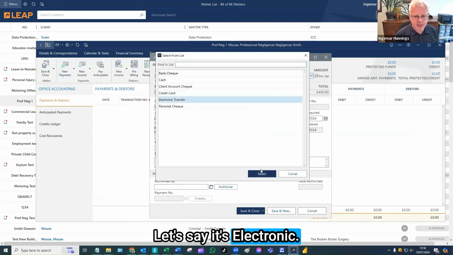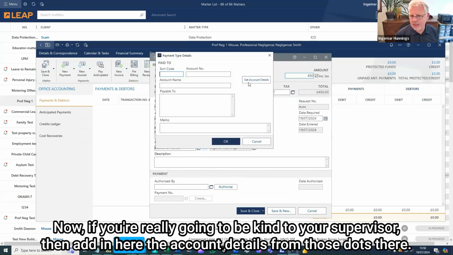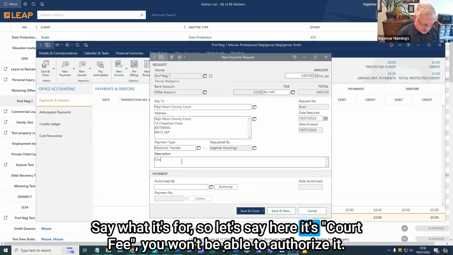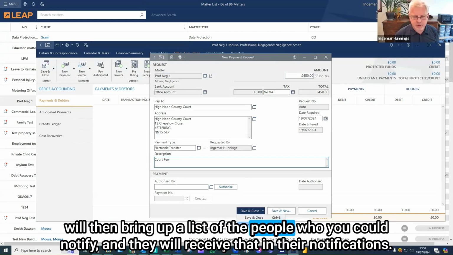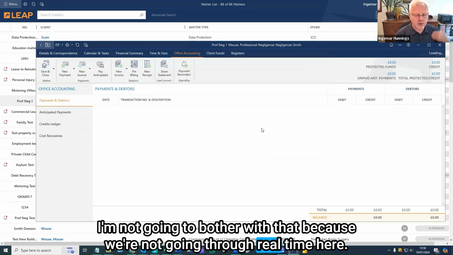Payment type: let's say it's electronic. Now, if you're really going to be kind to your supervisor, then add in here the account details from those dots there. Otherwise, the supervisor will have to do that. Say what it's for. So let's say here it's for fee. You won't be able to authorize it, but you will be able to save and close and message them, or you can do save and notify, which will then bring up a list of the people who you could notify, and they will receive that in their notifications. I'm not going to bother with that because we're not going through real time here.